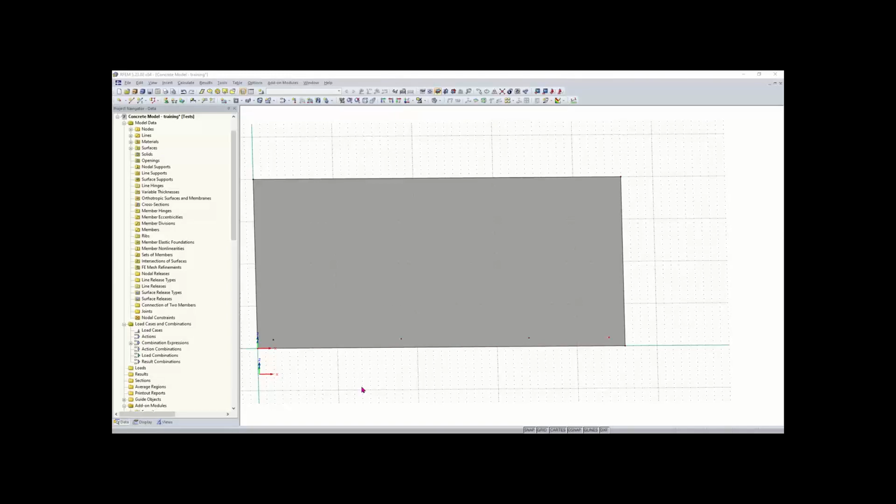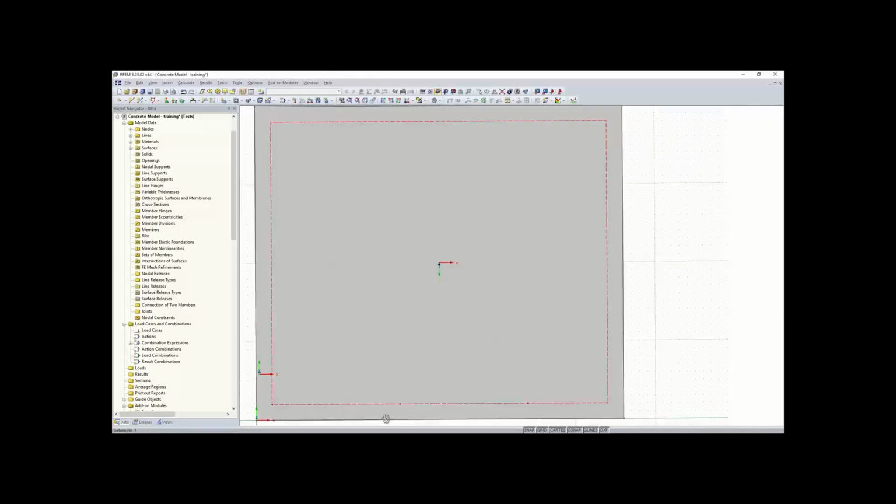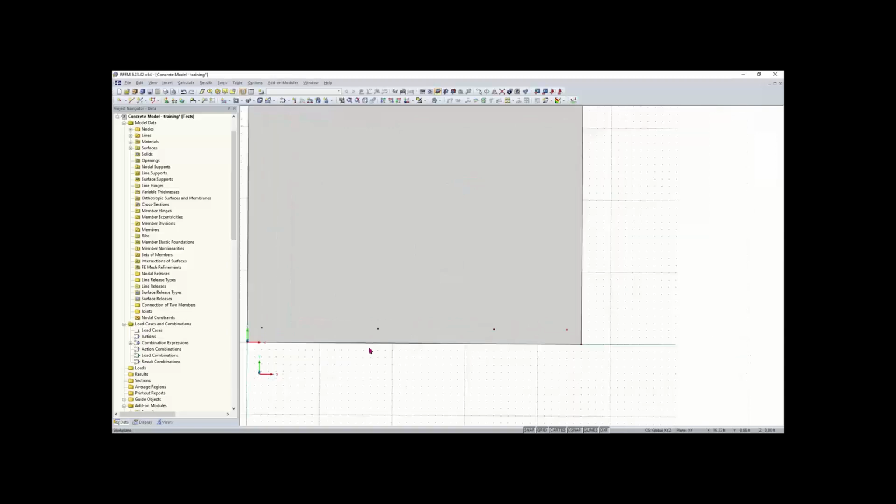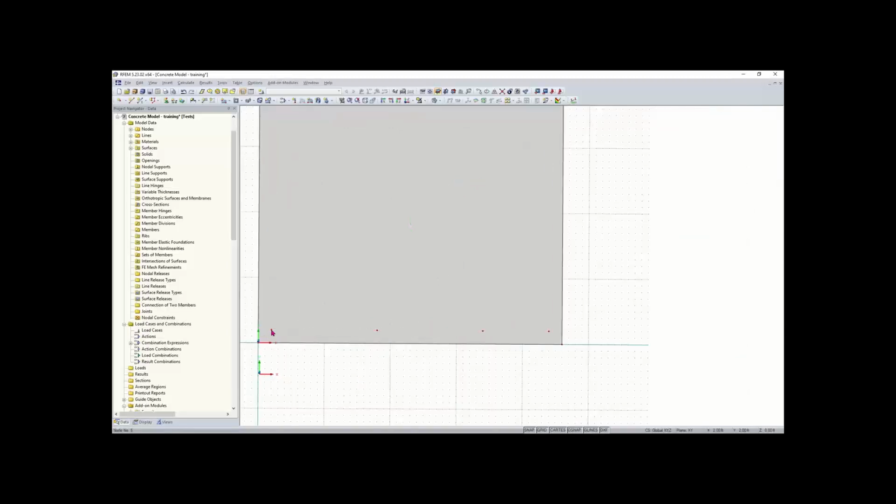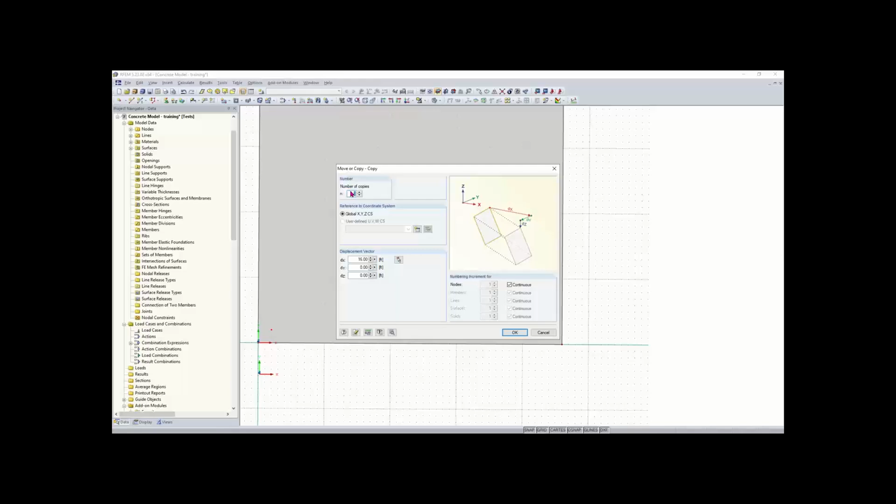And now I'm going to have 3 rows of columns here. So I can just rotate this model or this floor here, and then simply hold Control and select my nodes. What I can do is make a copy of those. The move and copy tool is pretty useful. So we can make 2 copies of this row of nodes and just move those 13 feet in the Y direction.